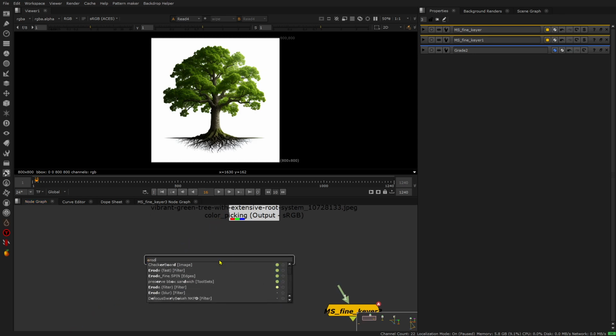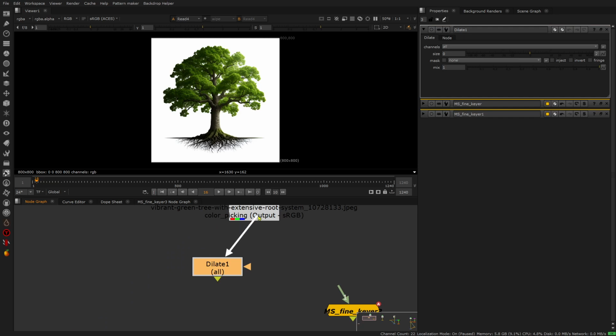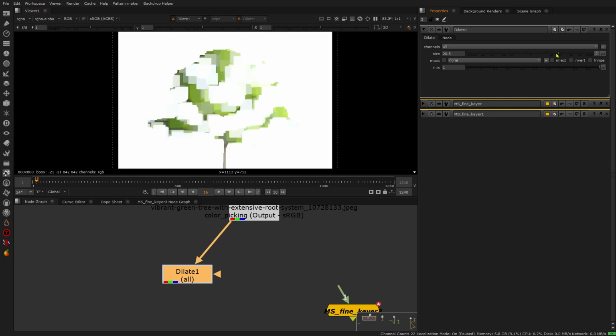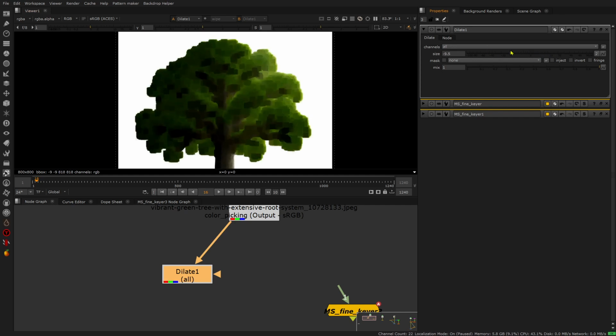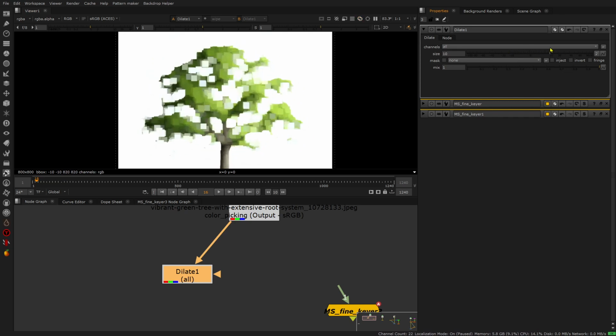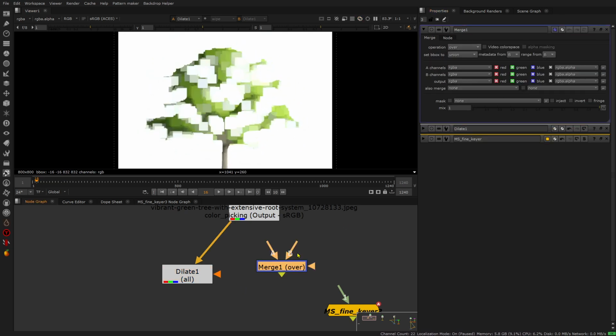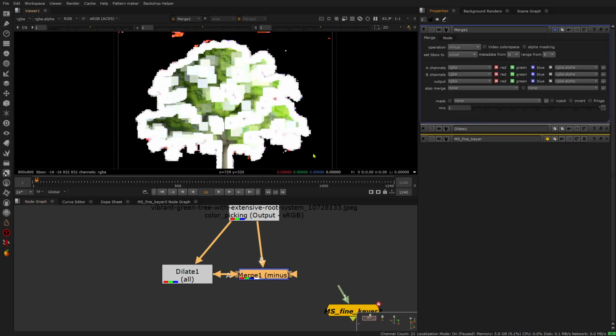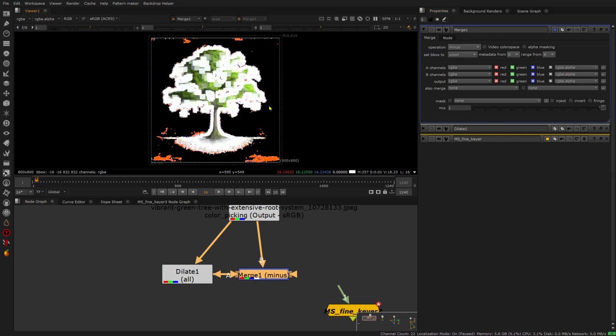So the basic principle is that you take an erode node and you erode a lot. Depending on if you erode positive or negative, you can extend the dark areas or the bright areas. And then what you do, you minus that from the original image without any effects on it. And you can get a matte from that if you want to.